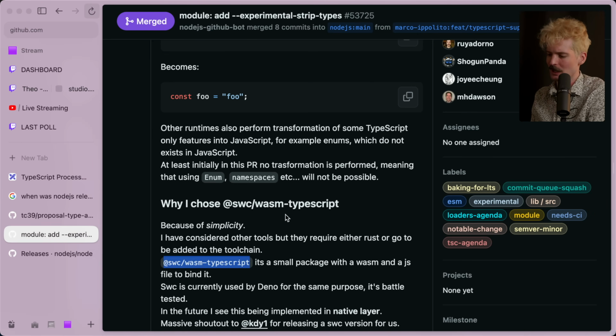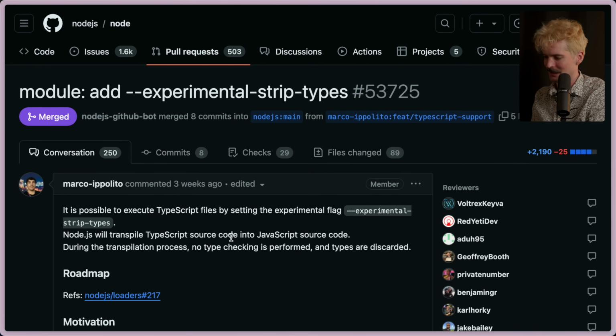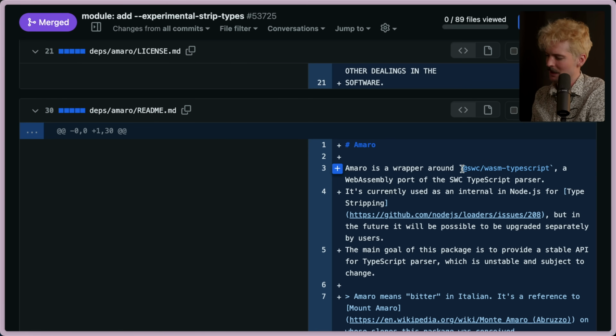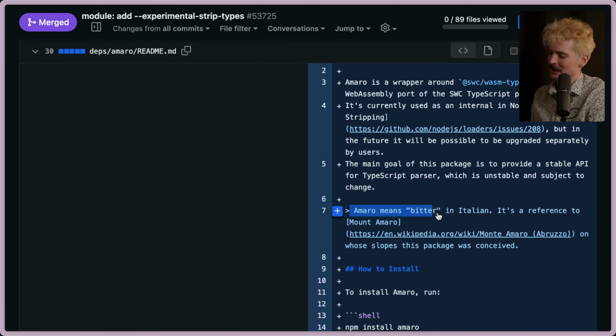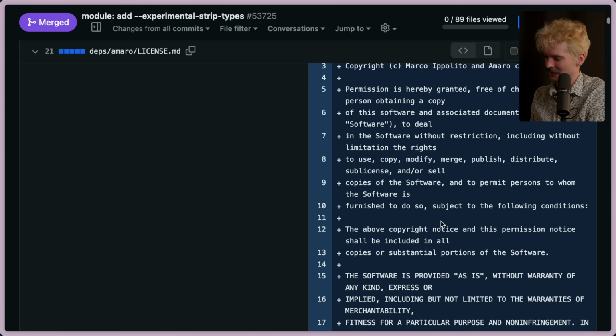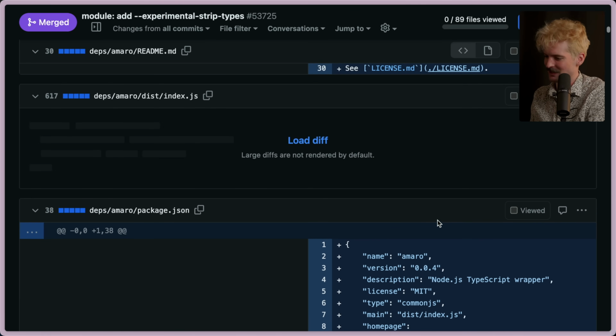This is pretty much as responsible of a way as you can implement something like this. I'm honestly really pumped to see it. Amaro is a wrapper around SWC Wasm TypeScript, a WebAssembly port. It's currently used as an internal in Node.js for type stripping. In the future, it will be possible to upgrade separately. Amaro means bitter in Italian. Clever, very clever. So they added this new package called Amaro that is the thing that actually does this.